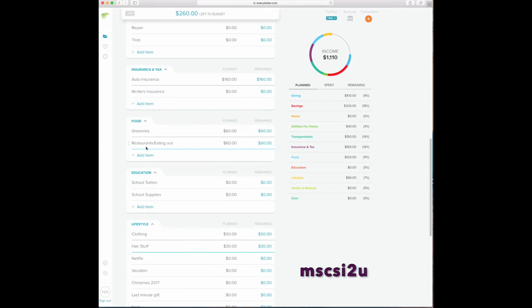So groceries and eating out. This is one category for us that we have about 5 things listed. So we have what we spend on groceries, eating out for restaurants. Tristan even has his own category.